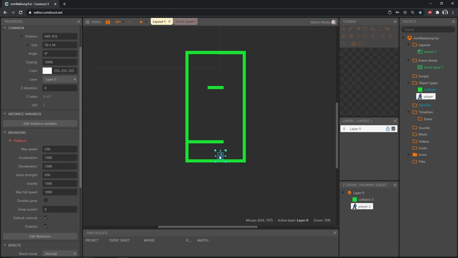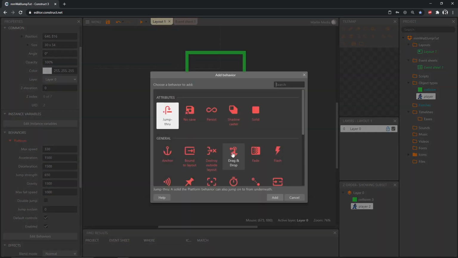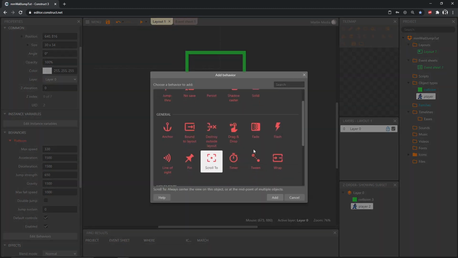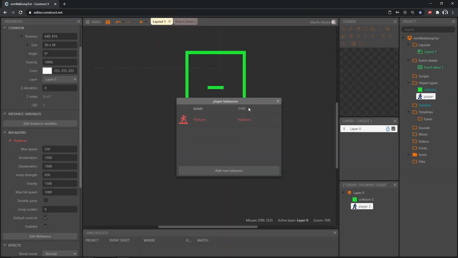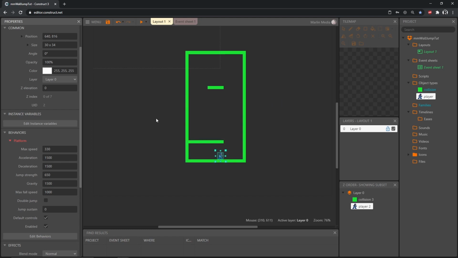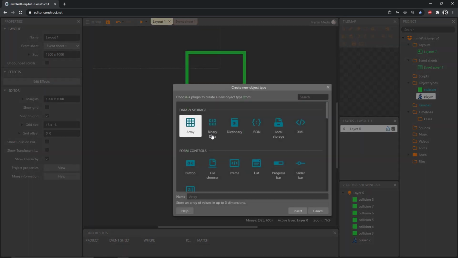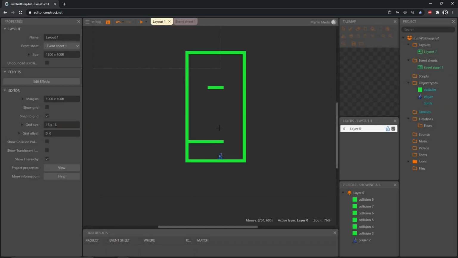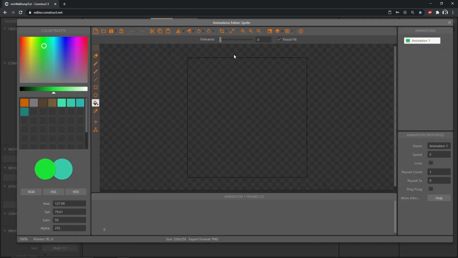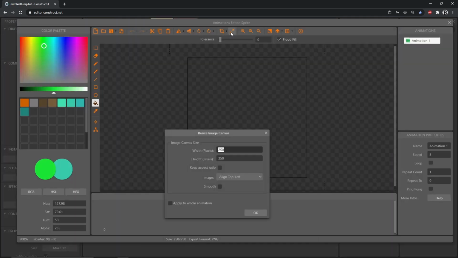Now, one way we could do it is to select our player, go into edit behaviors, and give it a behavior of scroll to. That would work. However, I'm going to create a camera and attach it to the player. So exit out of all of that, and let's double click on the layer and scroll down to sprite, and let's insert a sprite. And I'm going to make this a width of 16 and a height of 16.